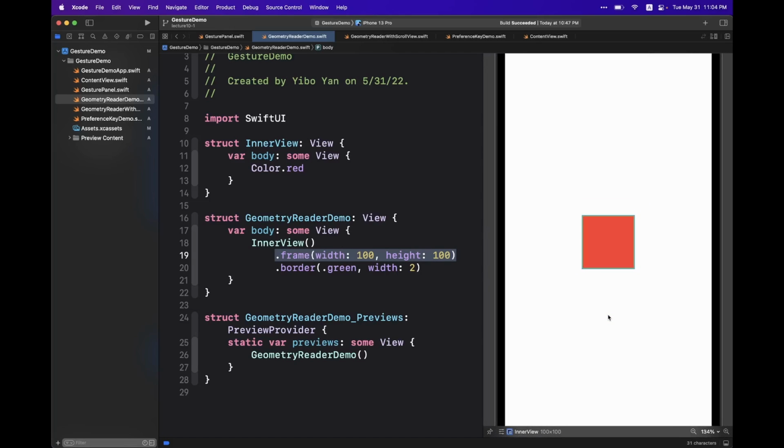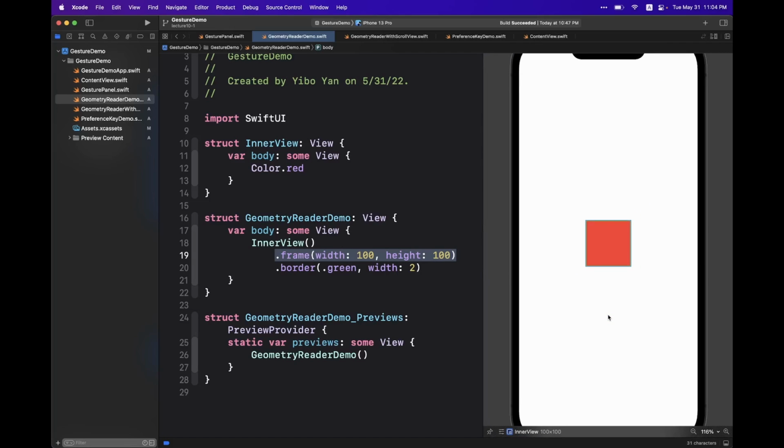Now this is the standard thing you usually do in SwiftUI, right? But what if I ask, so I want this red color to always be only half of this parent view.